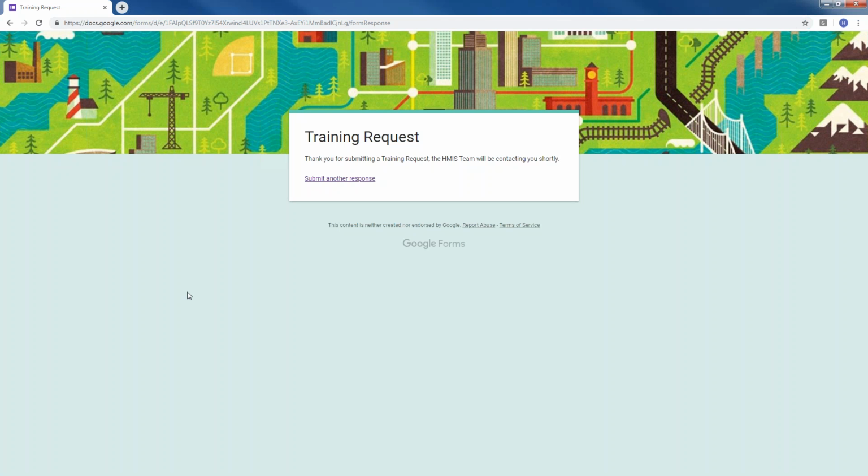So we hope that you are excited about this new form. We're hoping that it'll be more user-friendly for you guys, and that it'll kind of simplify the process for you. So as always, please feel free to reach out to us if you have any questions, if you run into any issues with this form. But other than that, the form is available on our HMIS website.